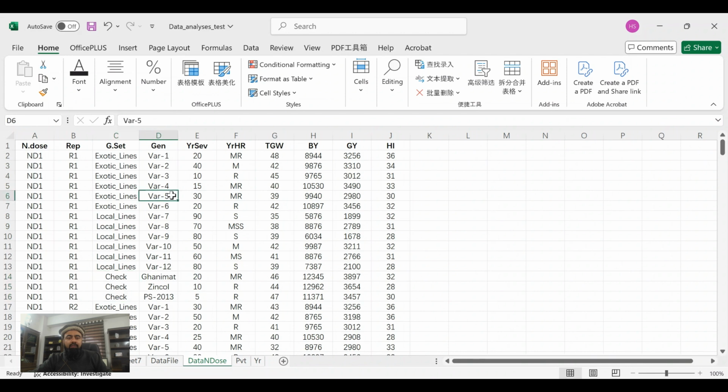Then I have the severity data, the host reaction, 1,000 grain weight, biological yield, grain yield, and harvest index. My question is whether, for any of these parameters, and I will check all of them one by one, there is any significant variation among the varieties or due to nitrogen dose.